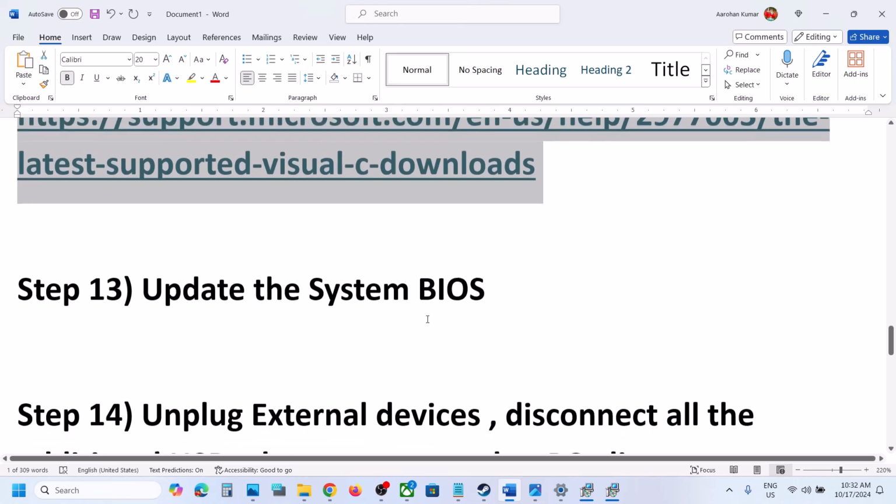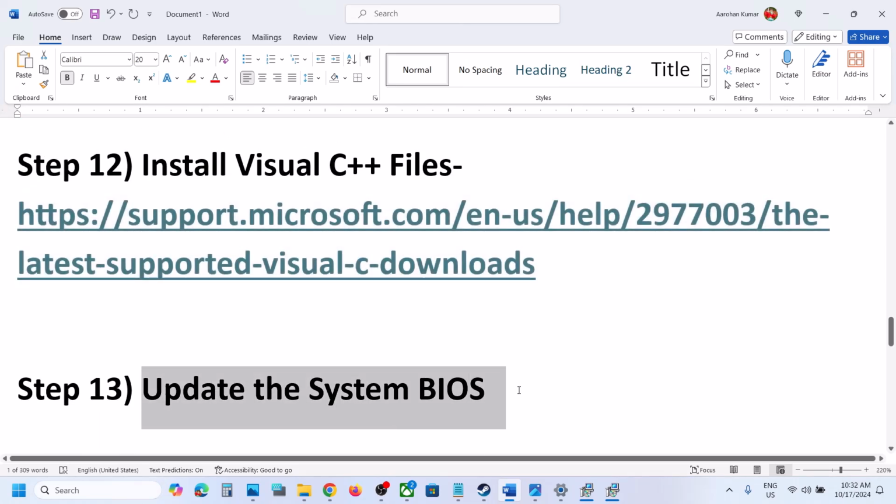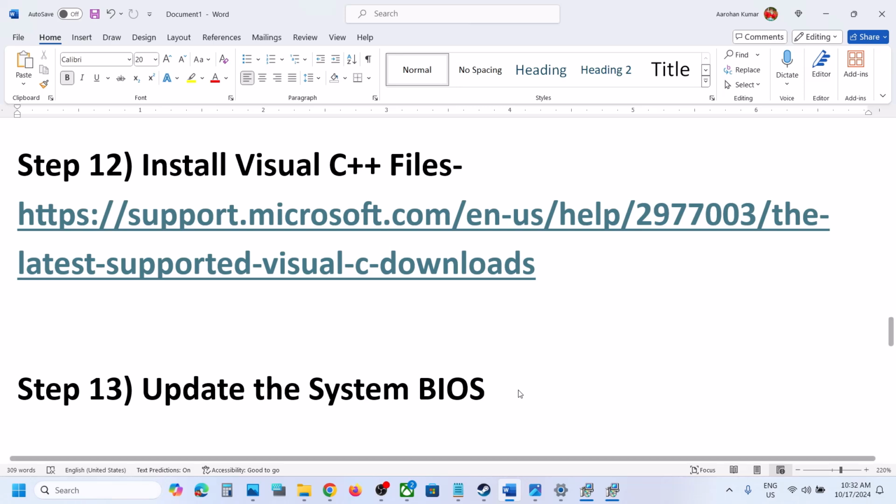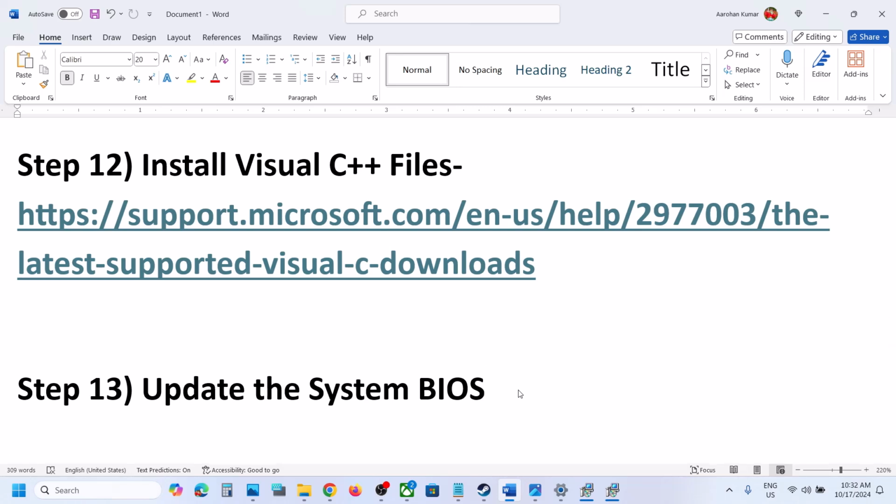Next step is to update system BIOS. So go to your system manufacturer website. If you have a Dell computer, go to Dell. If you have a Lenovo, go to Lenovo. Whichever system you have, go to their system manufacturer website, select your model number, make sure that you select your computer, and then find the latest BIOS update available.